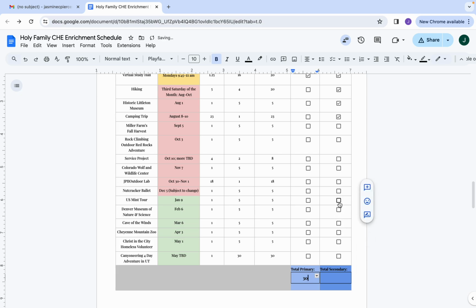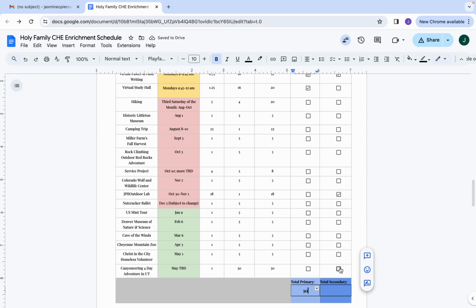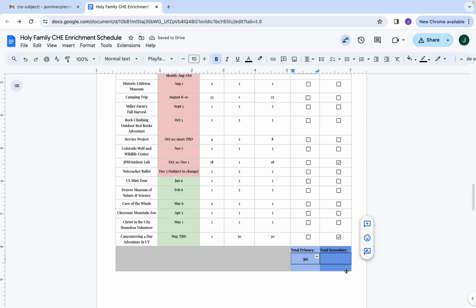There are 2 events on this list that require additional funds. Those are the JP2 Outdoor Lab and the Canyoneering 4-day trip. You can see more details about that below on the next page.